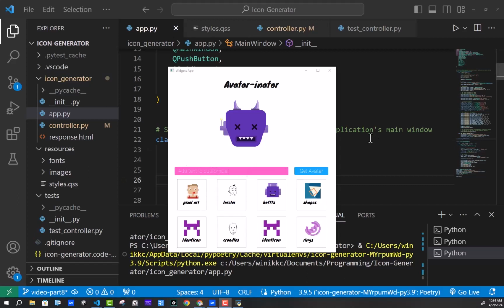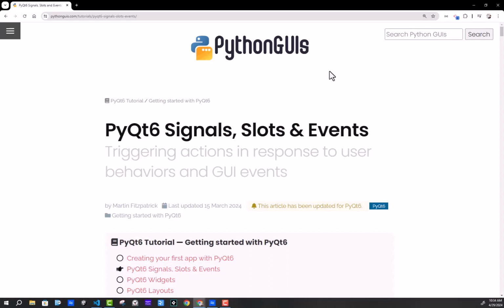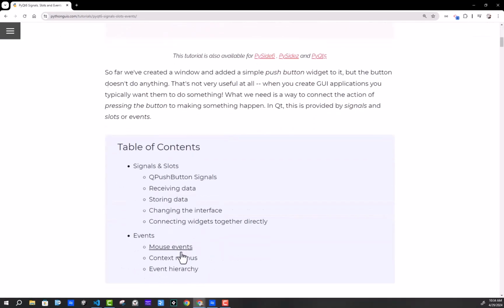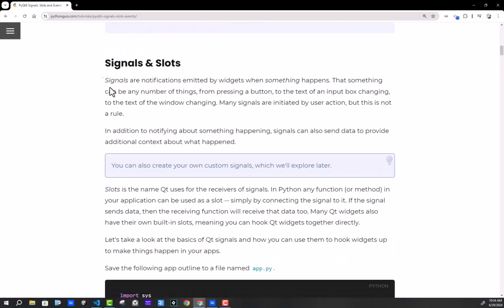The first thing we want to do is sort of understand this concept of signals and slots. And to do this, I want to just point you towards the Python GUIs website. It's a very handy website, helped me out a lot. There is a whole article on signals, slots, and events. And if you just scroll down here, the way to think about it is a signal is something a widget emits when something happens. A button is clicked, or you hover your mouse over an icon, which is what we're going to do in our case today, the mouse hover.